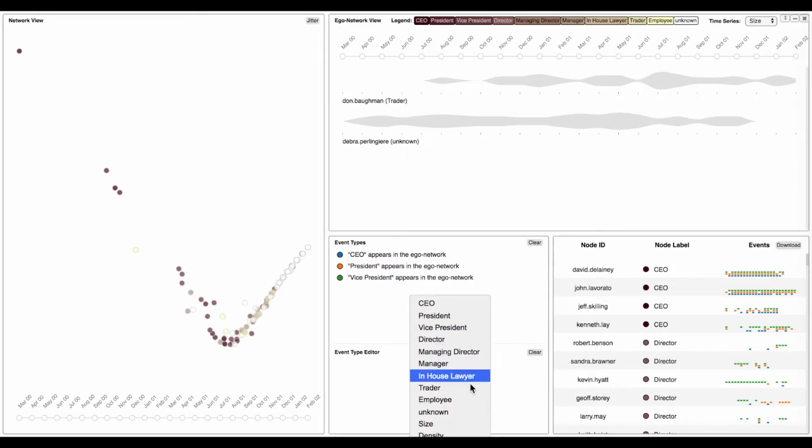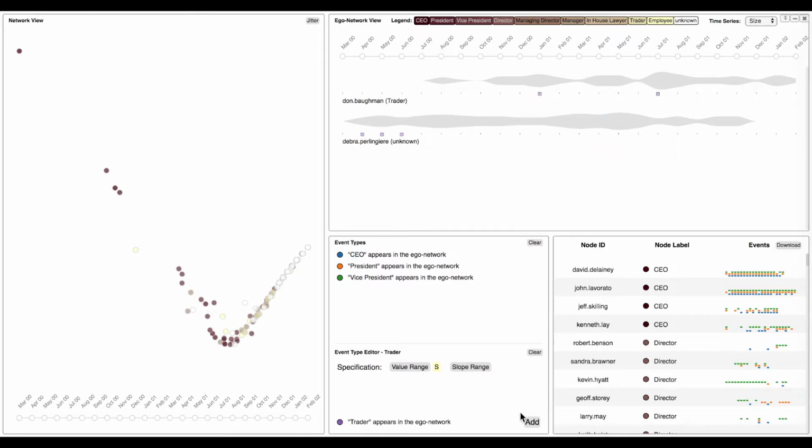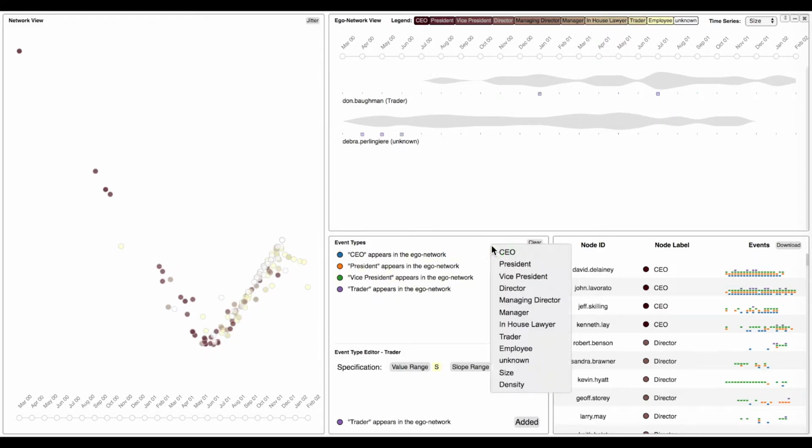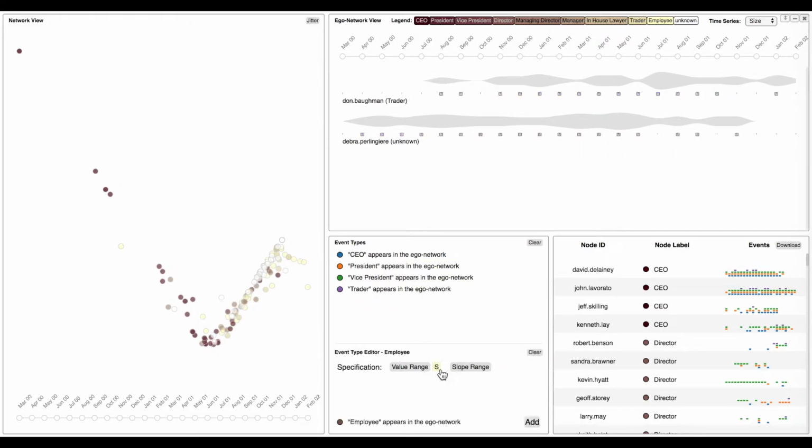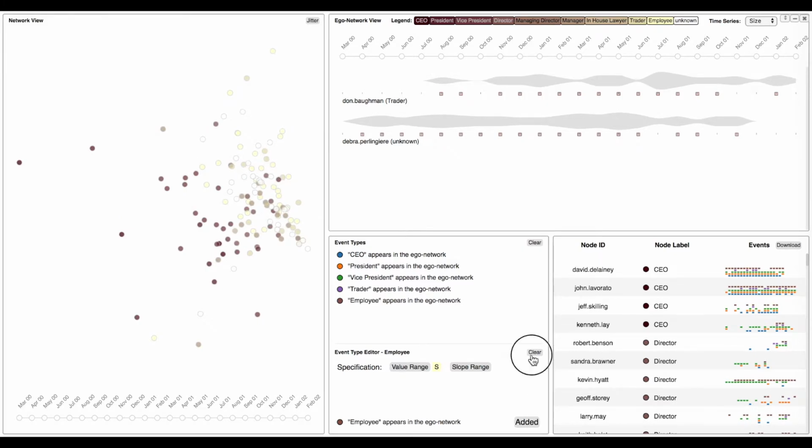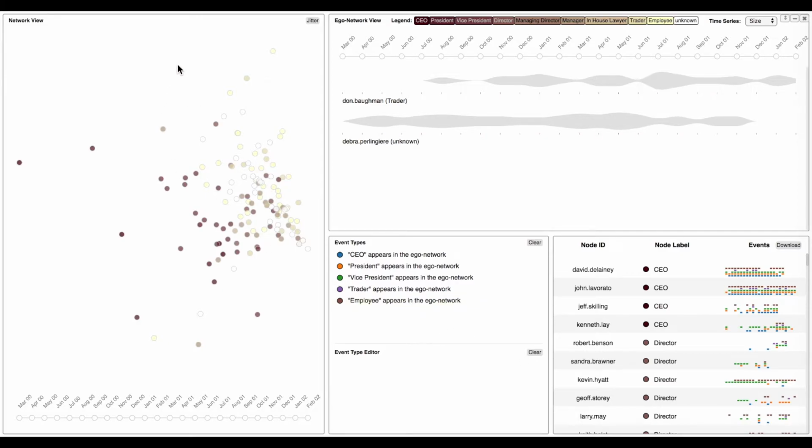We then add 2 more event types. Trader appears in the ego network, and employees appears in the ego network. The MDS plot seems to be divided into two halves. One half contains paler dots representing lower-level employees, while another half contains darker dots representing upper-level employees.